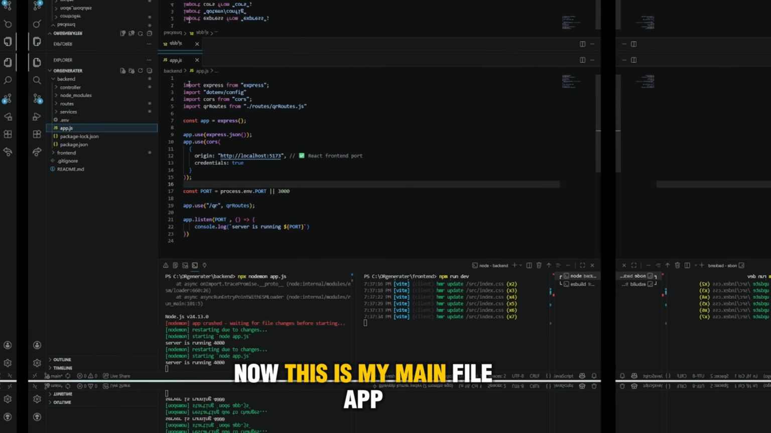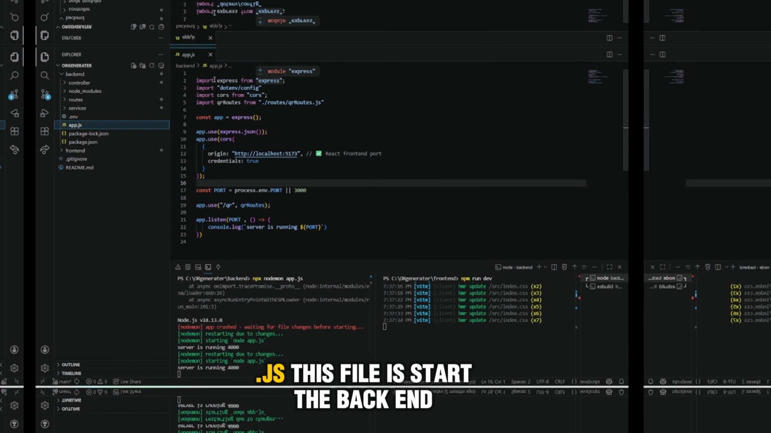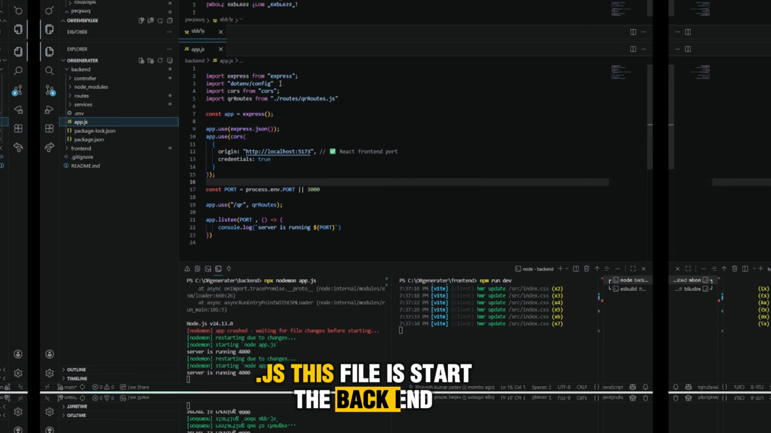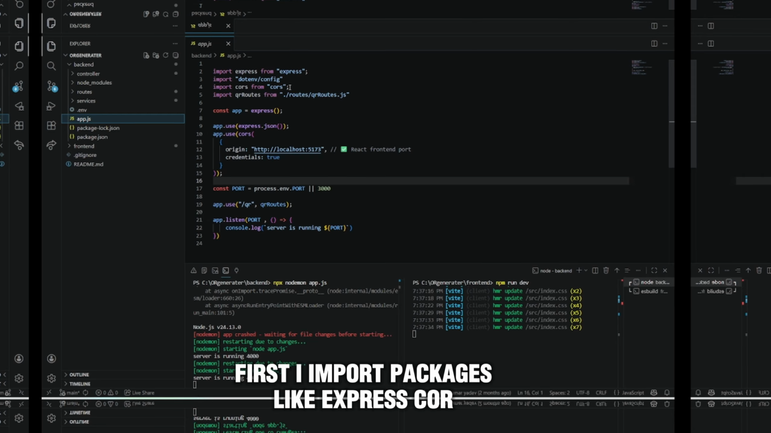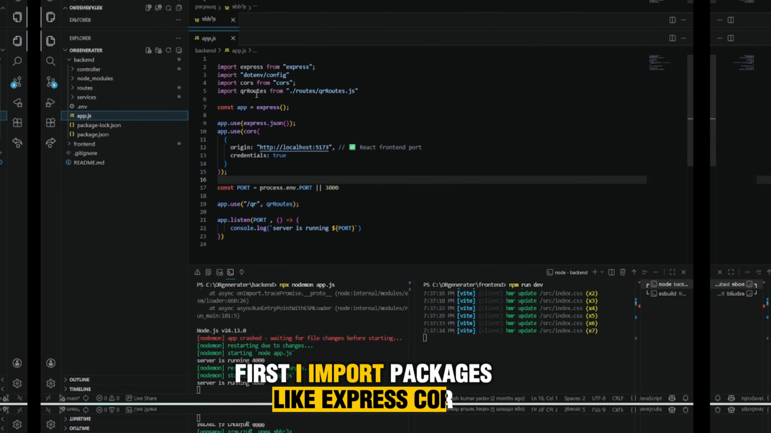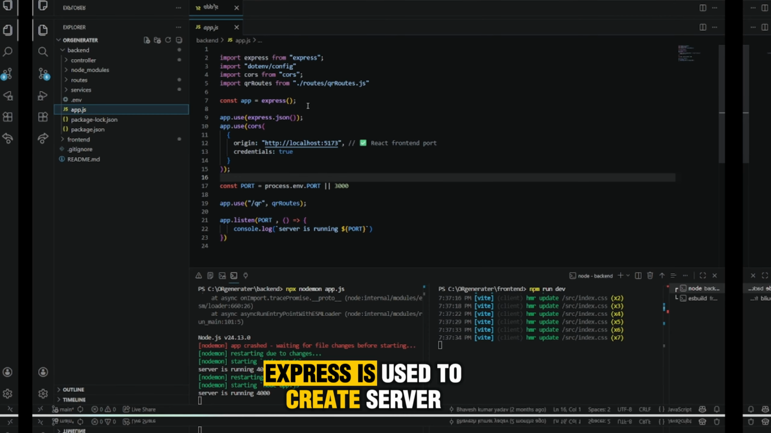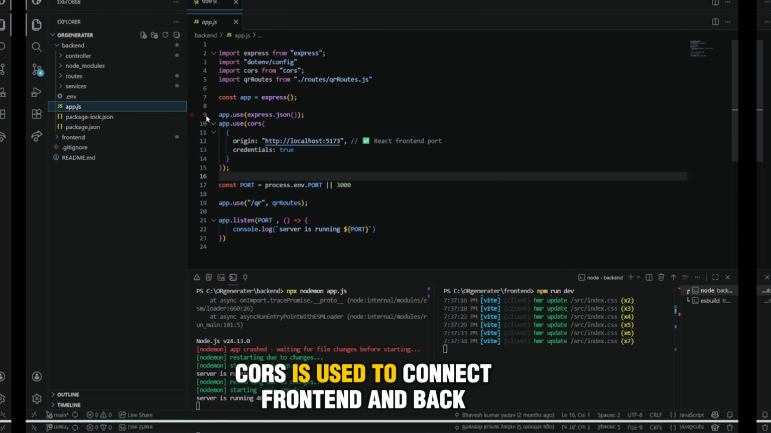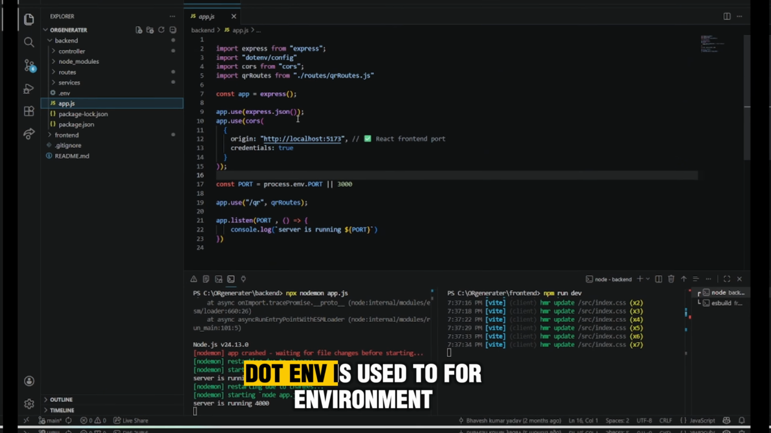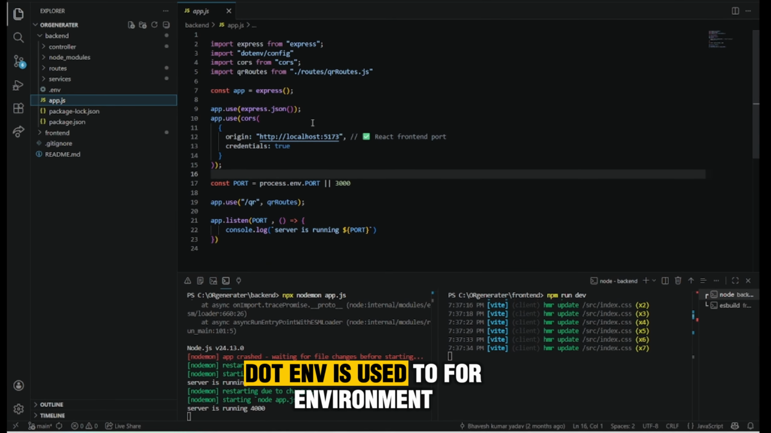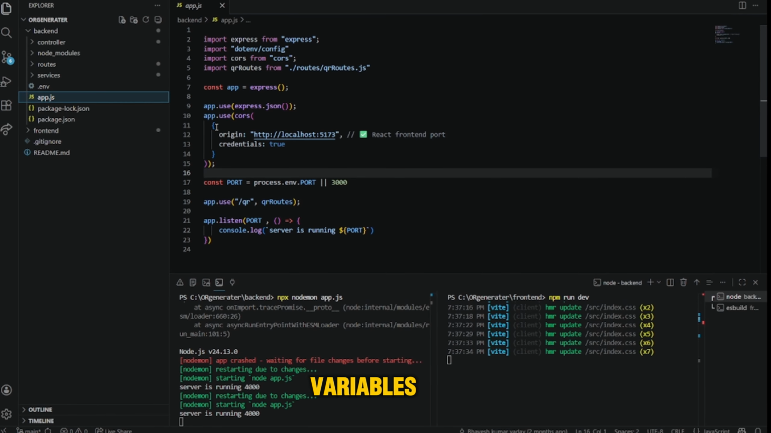Now this is my main file, app.js. This file starts the backend server. First, I import packages like Express, CORS, and dotenv. Express is used to create the server. CORS is used to connect the frontend and backend. dotenv is used for environment variables.